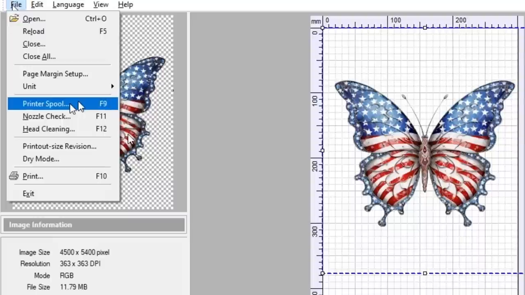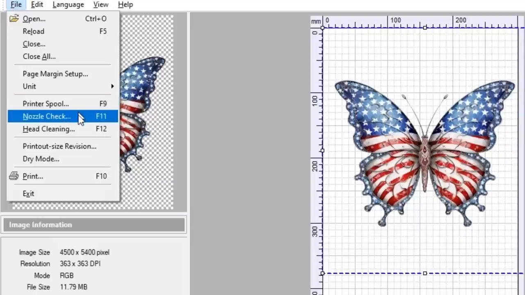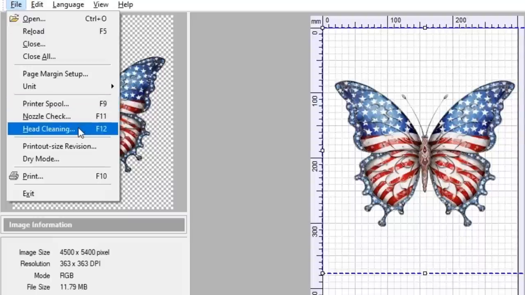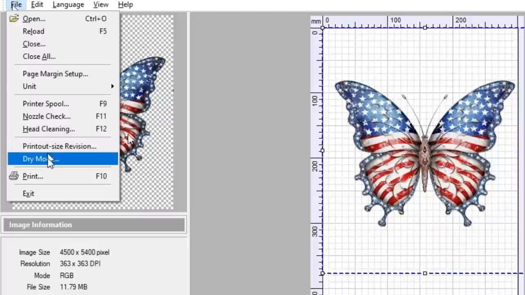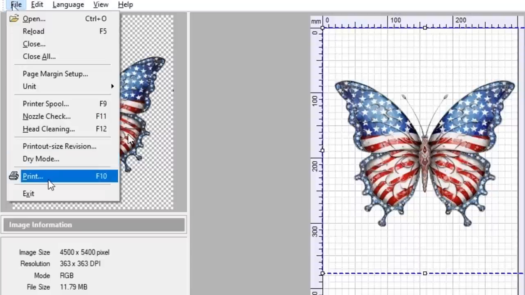For printer spool, I have not played around with that. For nozzle check and head cleaning, you will need to do both of those daily. Right here is where you can change the size, the print out size revision. I have not played around with that, but I am going to show you something. Dry mode, I have not played around with that. And right here is where you would actually click to print. Now, before I click to print this, let me show you something.